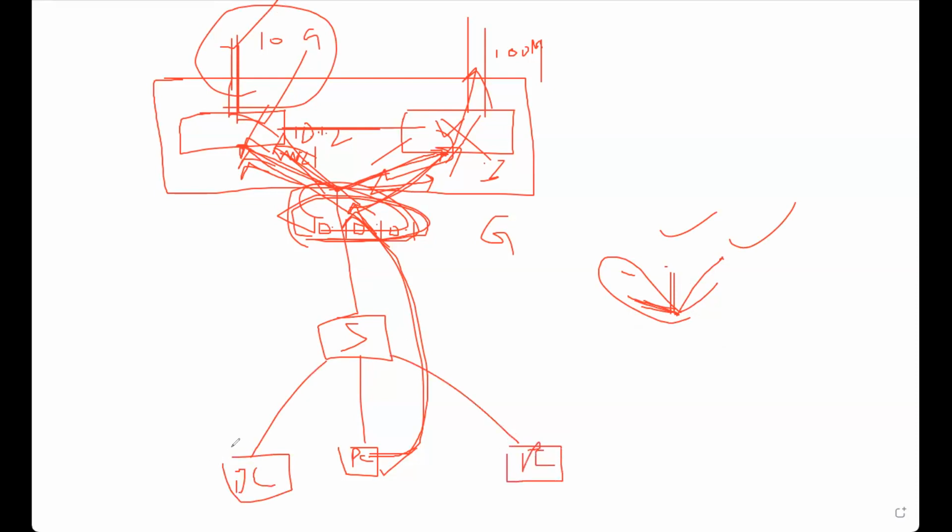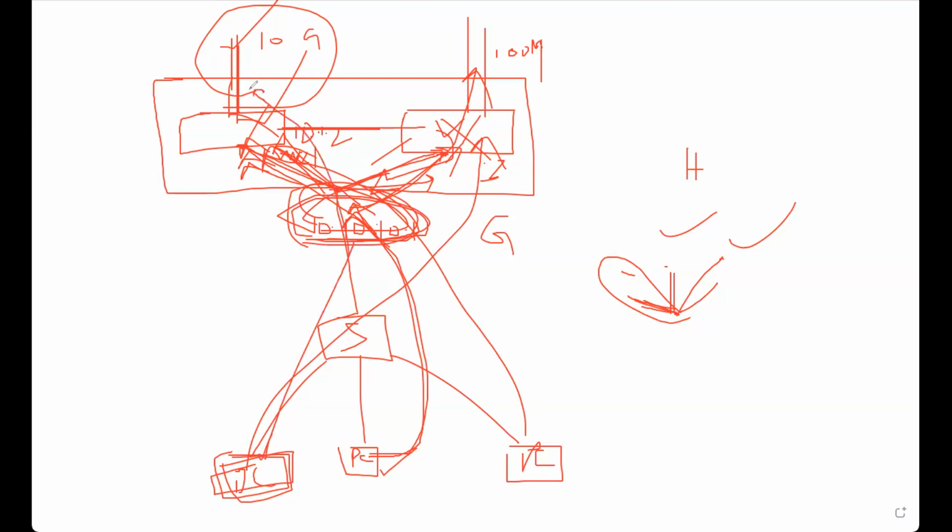So based on the MAC address, this PC's traffic can always go through this switch. This PC's traffic can always go through this switch. So this is called host dependent. Based on the endpoint, there will be a hash value defined on the gateway, and the gateway will see, okay, it's coming from this PC, let me send the traffic to this.